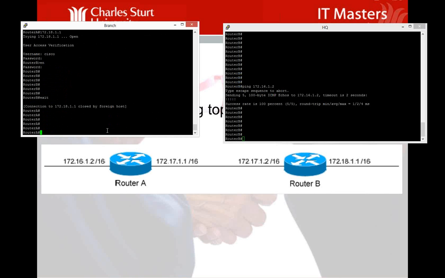Remember I said before that you need to place your standard access list as close to the source as possible. So in this case, if I want to create an access list which stops access to router B, but I'm only using source addresses from router A, then I would put the standard access list as close as I can to router A. So in this case, on router A. So I'm going to create an access list which will prevent.